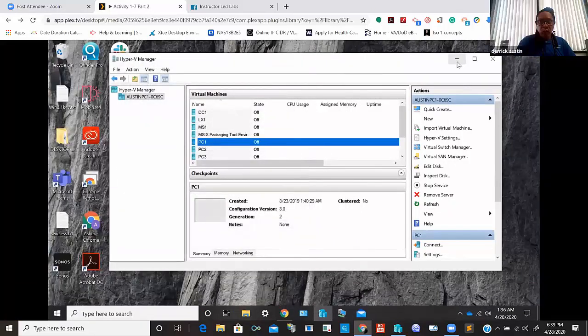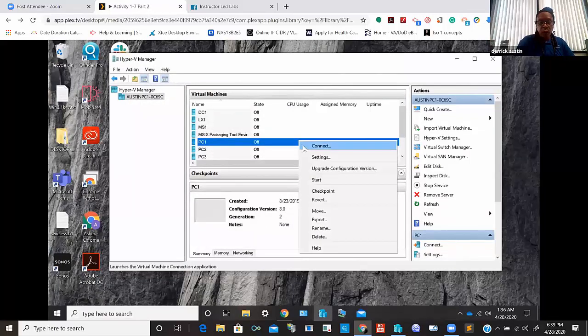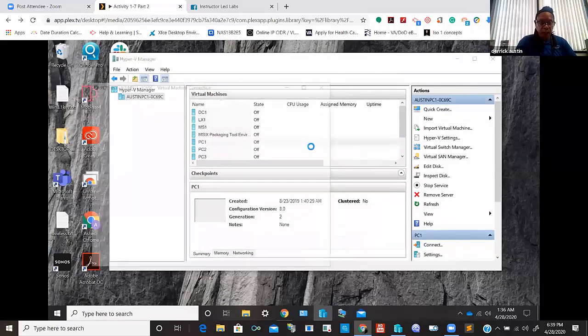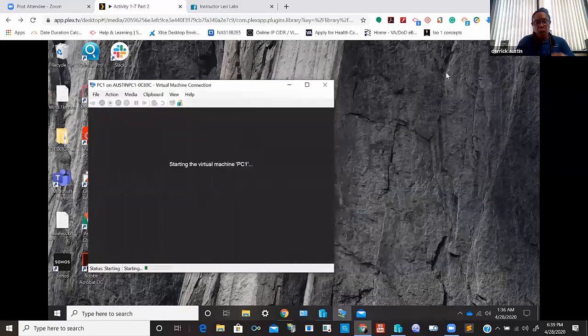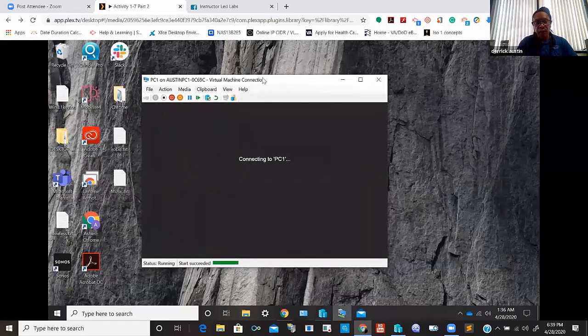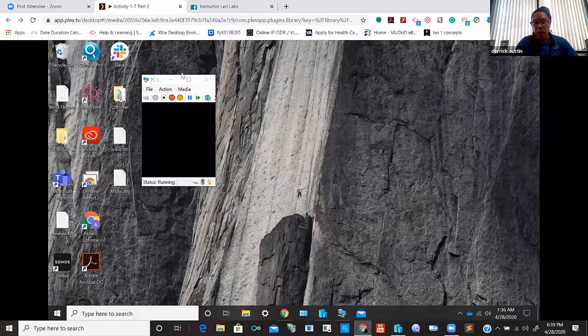So now we're going to actually go. Now that we've got it configured, I'm going to connect to it. And this is where I mean it. And I only showed you that part up there because on the view part, you want to make sure that the enhanced setting is off. It just runs a lot better if you take enhanced settings off.